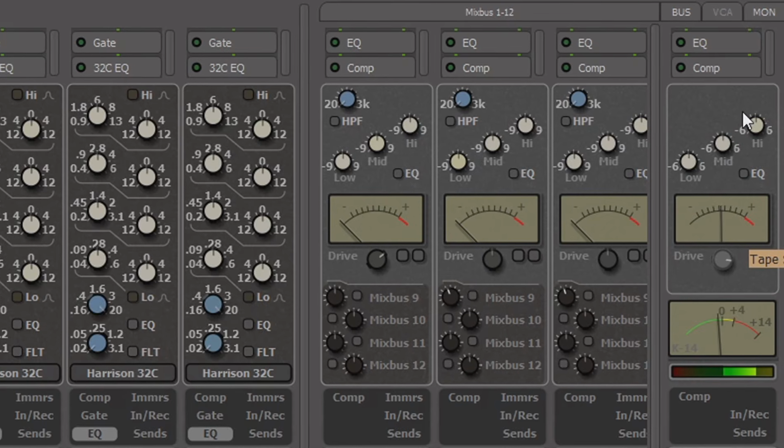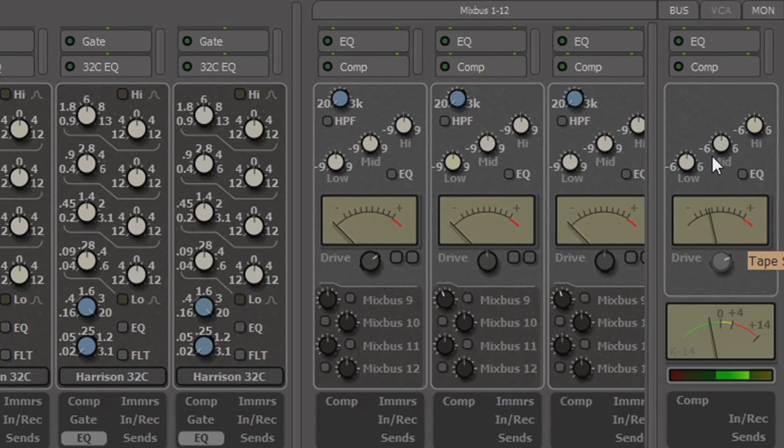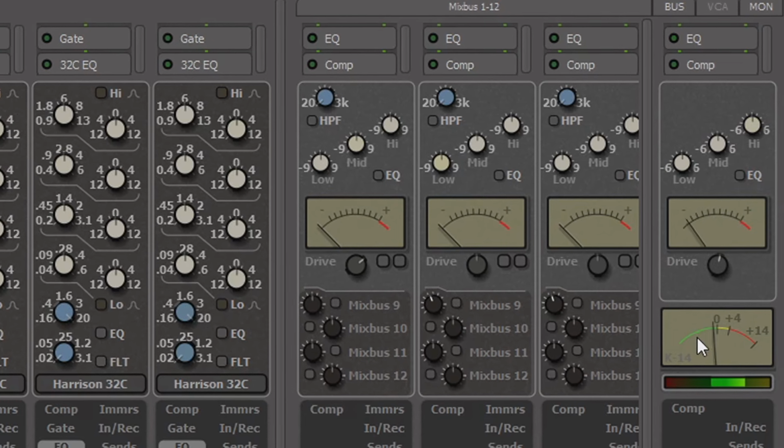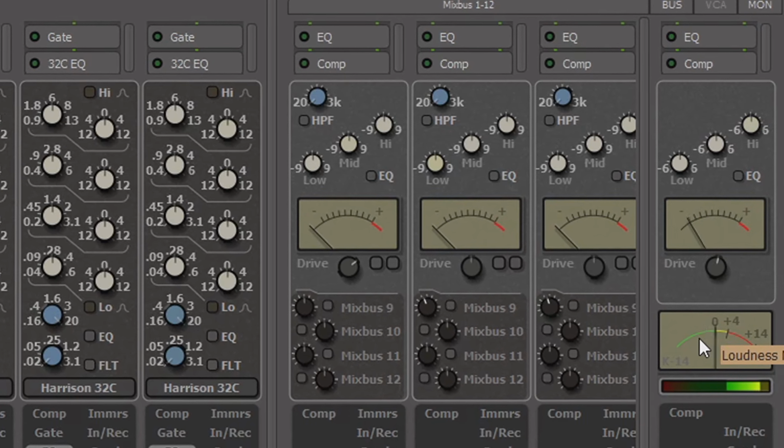Mixbus really aims to bring that classic sound and classic console workflow to the digital world, and they continue to make it better all the time. It's another one that's very affordable, even at the Pro version.